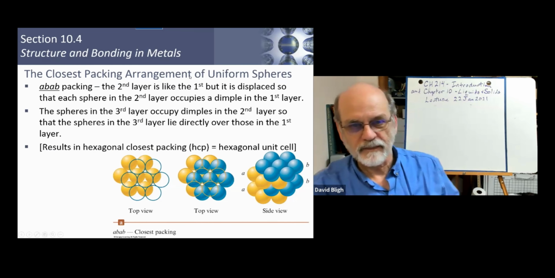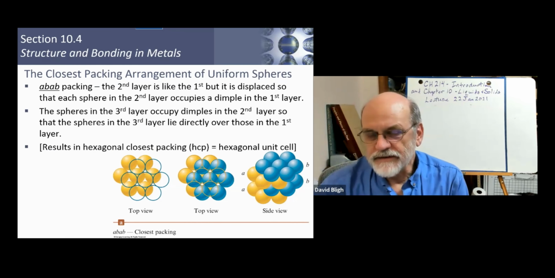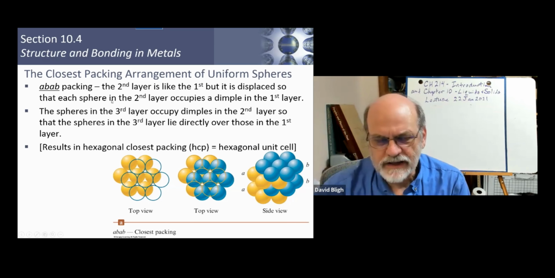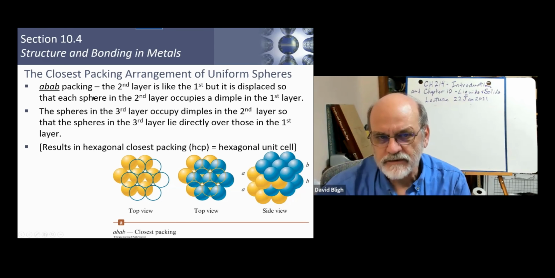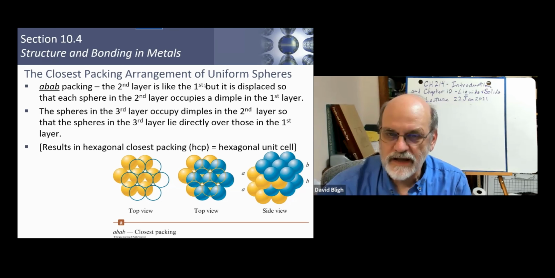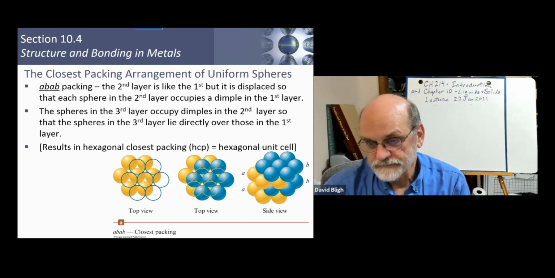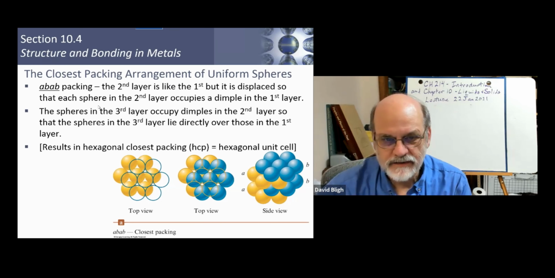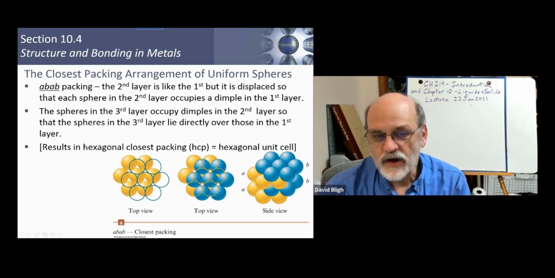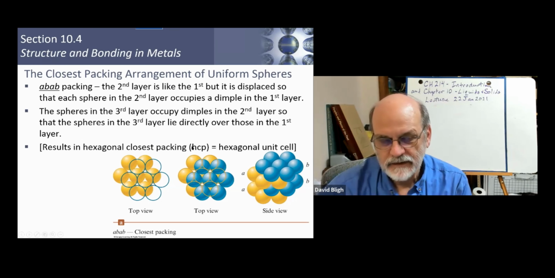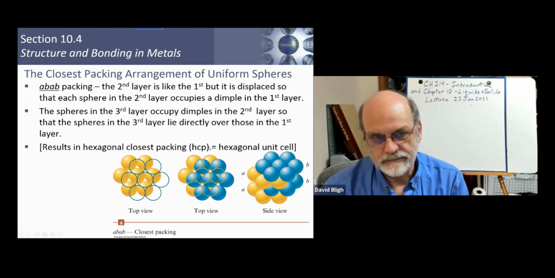Yeah, there we go. So the video gave you a pretty good explanation of these different types of closest packing arrangement of uniform spheres. The ABA type, in which the second layer fits into the first, and then the third layer is perfectly aligned with the first layer. So ABAB is that one. It's also called hexagonal closest packing. So ABAB and hexagonal closest packing are synonymous.